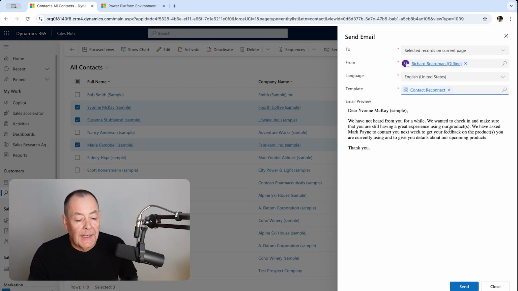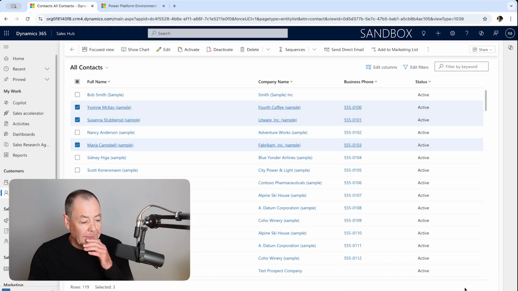So if I select that, it gives me a bit of a preview based on the first one in my list. And you can see there's a couple of mail merge fields on that. Dear Yvonne McKay, I haven't heard from you in a while. We've asked insert account manager to contact you next week. So effectively all I need to do to make that happen now, so it's very quick, is just press send. And that's going to send out, I'm going to say a bulk email, but email to those 3 records.